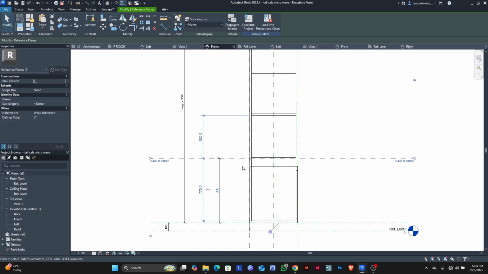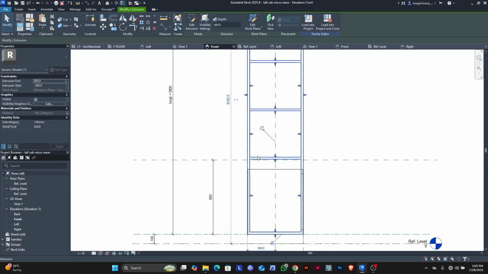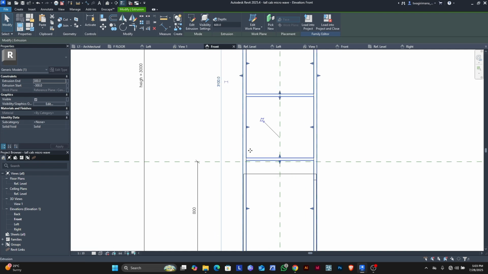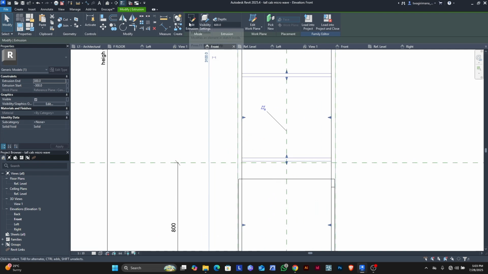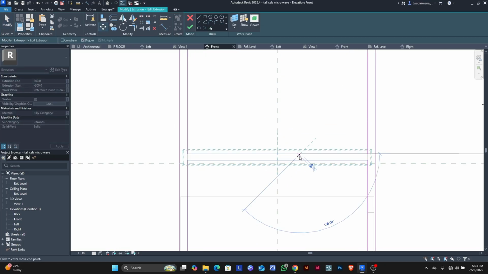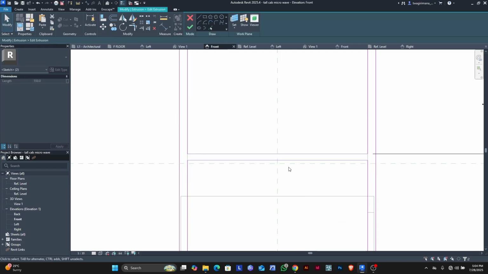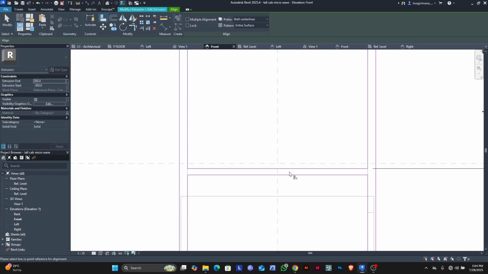Okay, then we can go back to this edit extrusion and change or move this extrusion. So you have to move them like this, then align the extrusion so that it will be fixed.